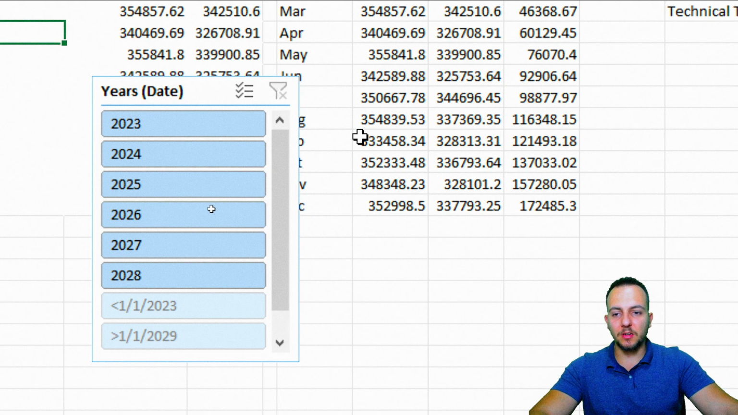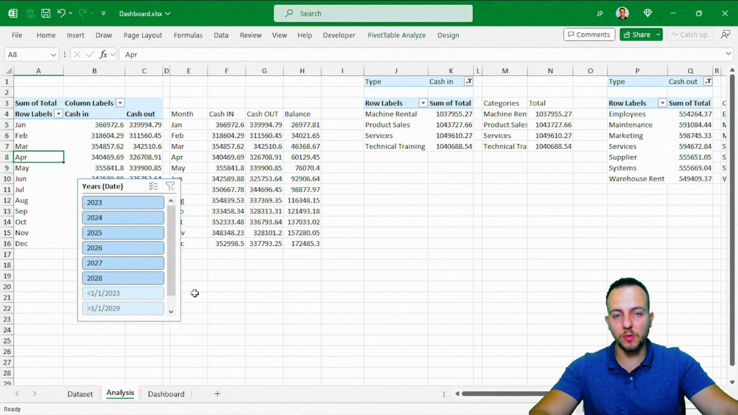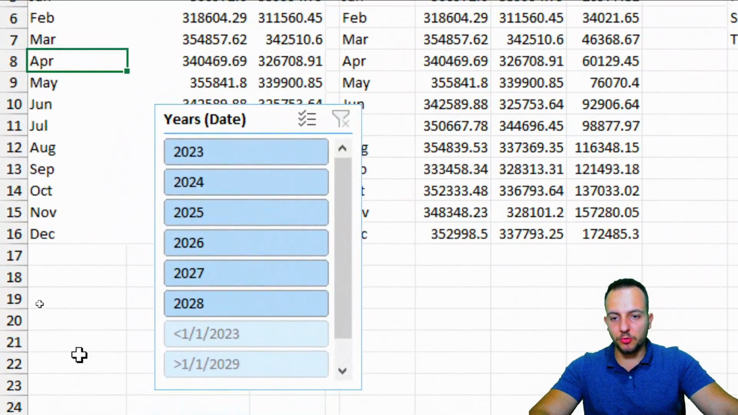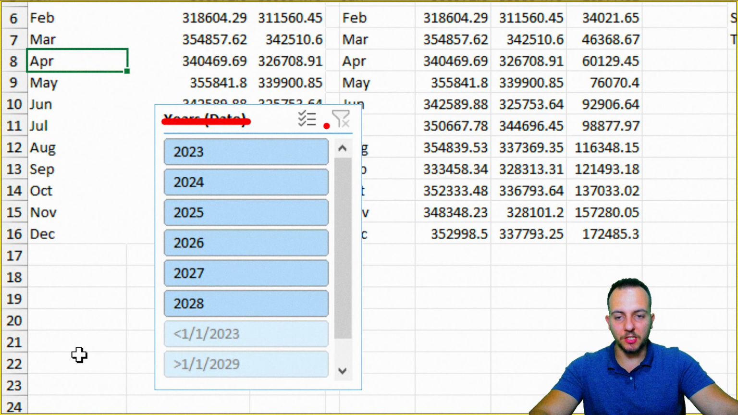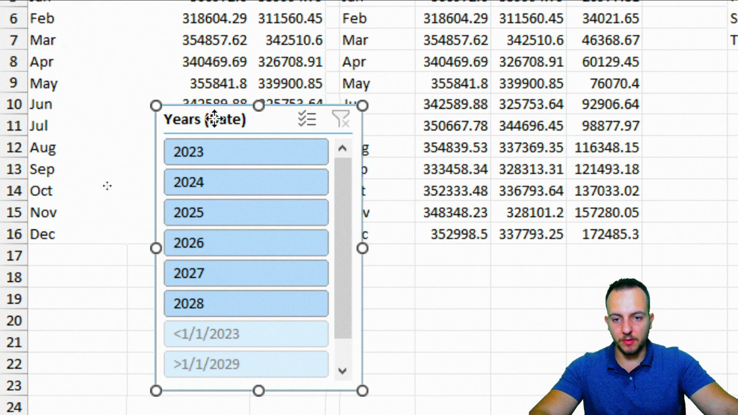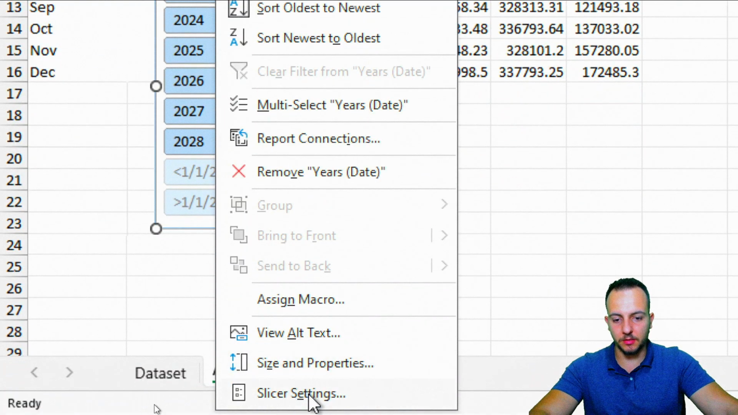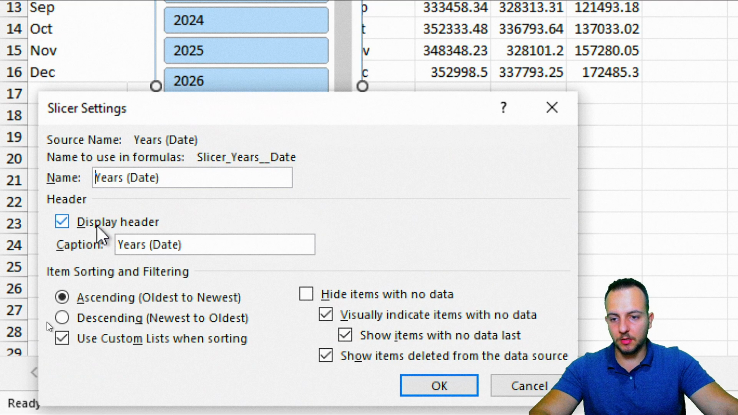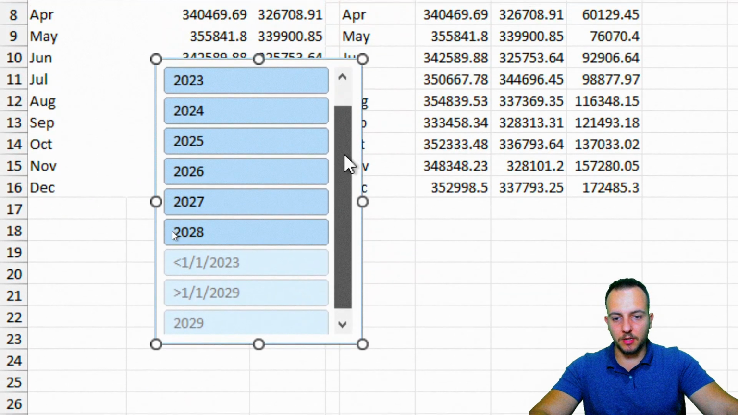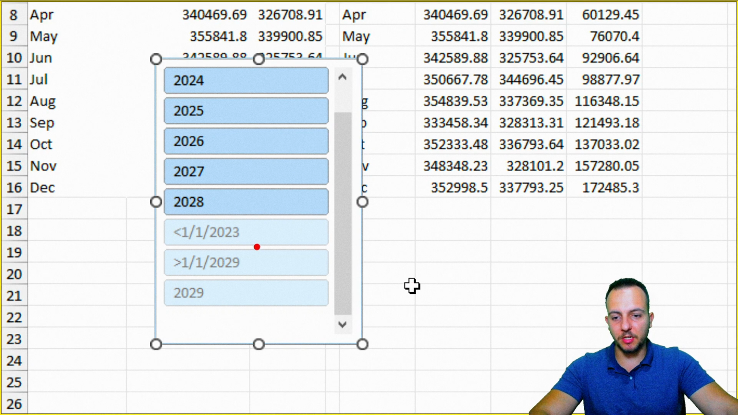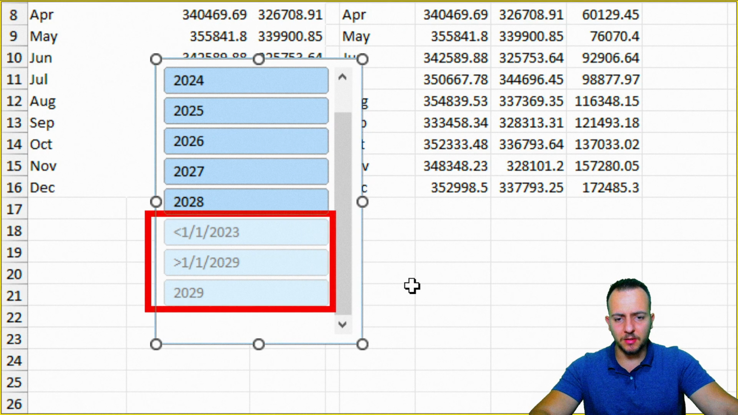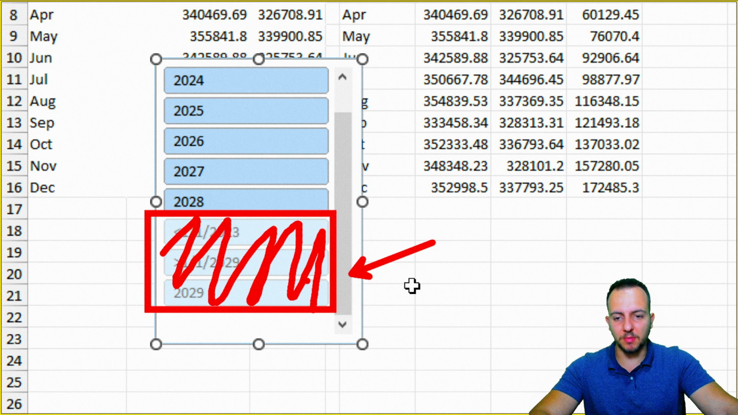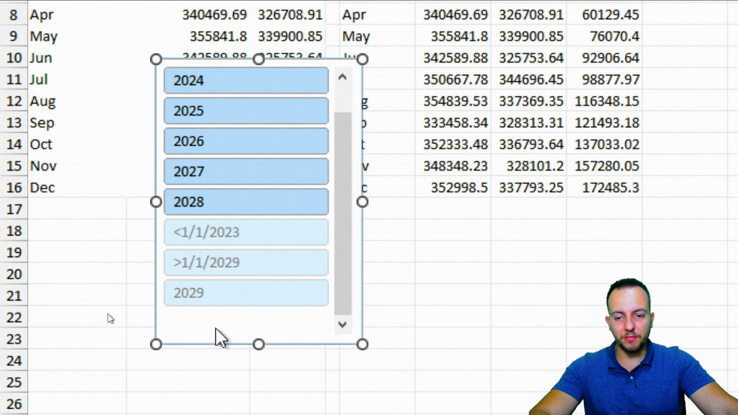Here we have basically 3 different problems with this slicer. The first one is, I don't want to use this header, so I need to get rid of the header. Let me right click here, Slicer Settings, Display header, no, okay. So it's much better. Another problem that we have here, we have some blank buttons. I don't want to display these blank options, so I can get rid of them too.